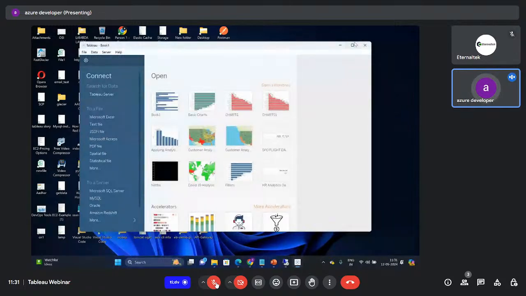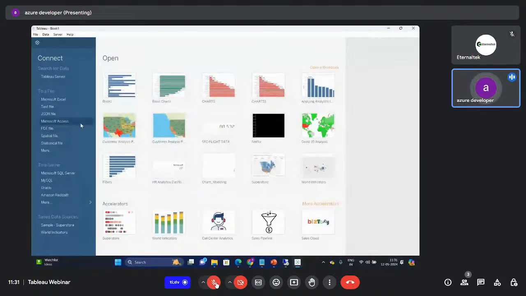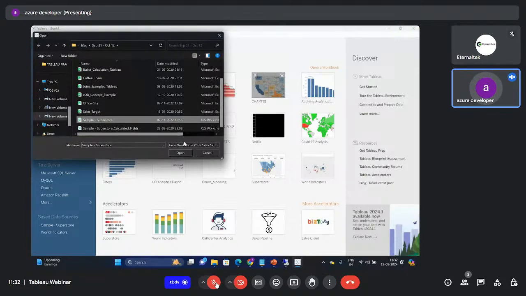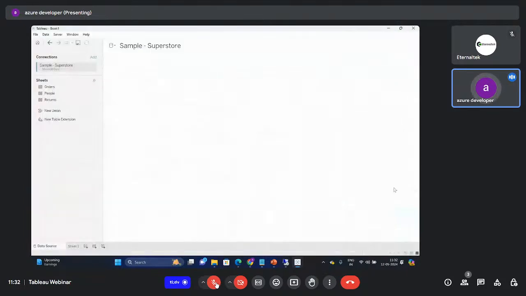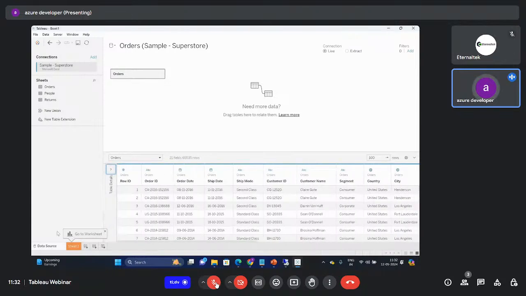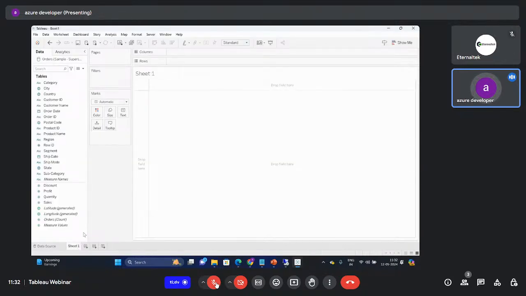Yes, successfully the workbook is opened. Similar to the previous method, I just want to connect to a Microsoft Excel file. Click on Excel and select the appropriate sample data source here, and open it. Drag and drop Orders or simply double click on it. Okay. So click on sheet one.